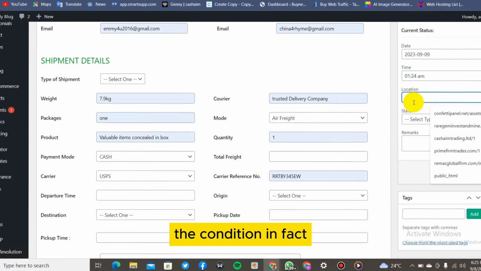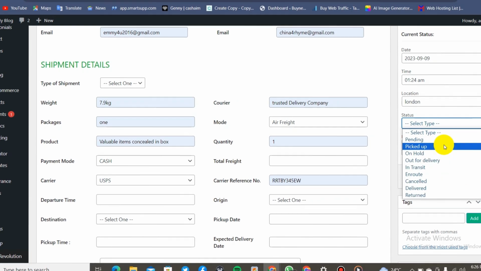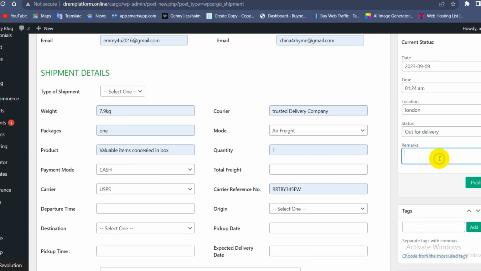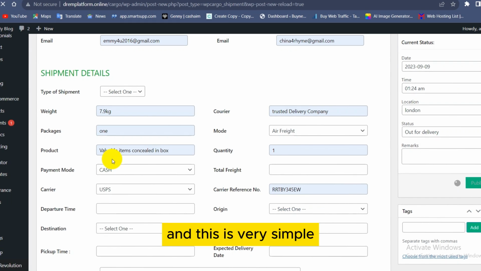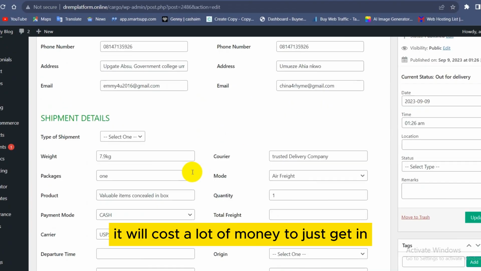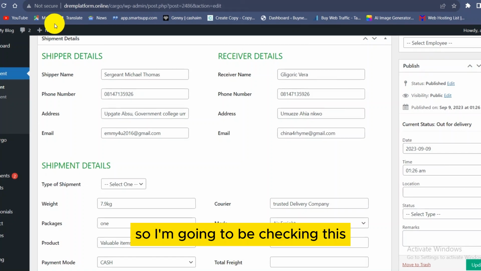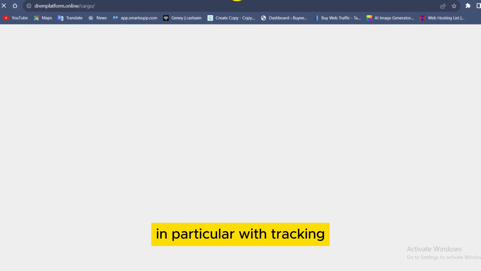The application you add. You can select the status of the shipment, like pending, pick up, or on the way. This is very simple to set up and start using. You don't need to start paying developers a lot of money to do it for you. Just get in and do whatever you want to do. So I'm going to be checking what I have set up now. I'm going to be tracking it.